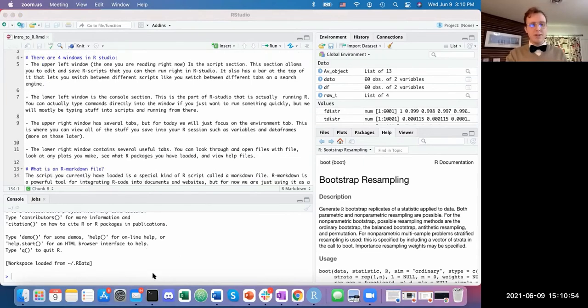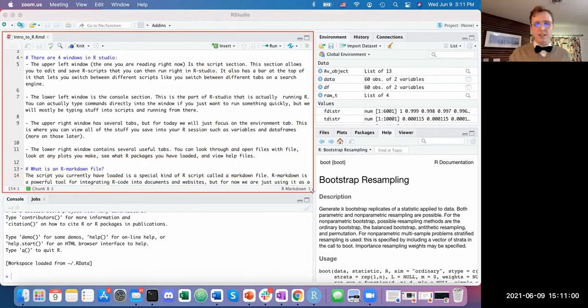You'll probably notice that there are 4 different windows in R. This first window, the one you are reading right now, is the scripting section. This allows you to edit and save R scripts that you can then run right inside of RStudio. It also has this little tab bar at the top that allows you to switch between different scripts and data sets, sort of like in a search engine.